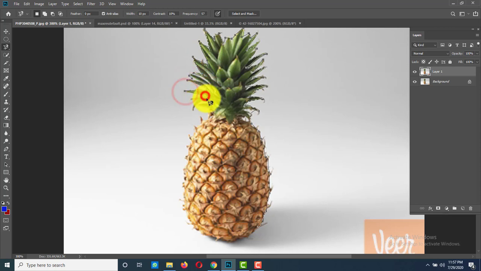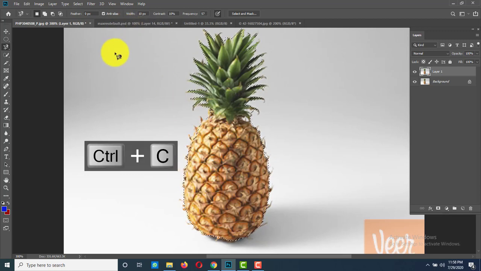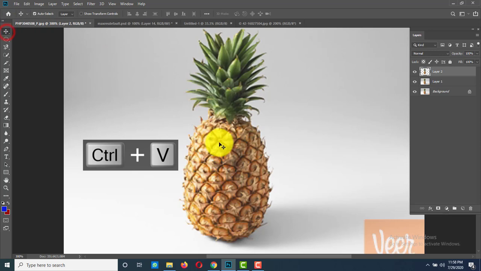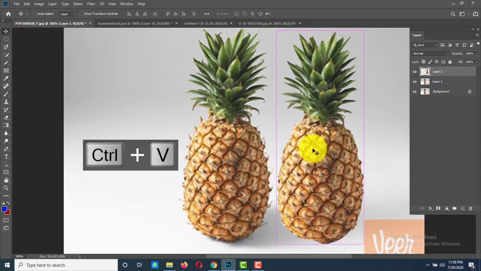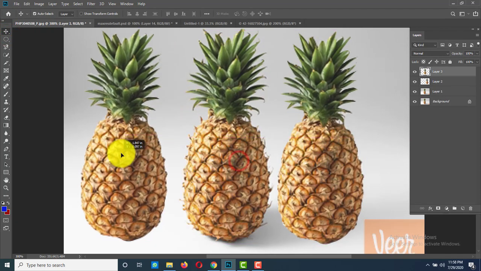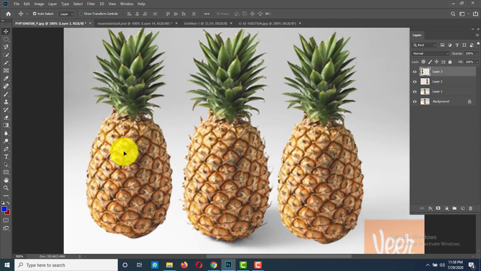With the help of this tool, you can select either irregular shapes or regular shapes. Whereas lasso tool works only for irregular shapes and polygon lasso tool works only for straight line edges. The selection is completed. Ctrl C to copy, again Ctrl V to paste and paste here only. Ctrl V to paste again. This is the use of magnetic lasso tool.